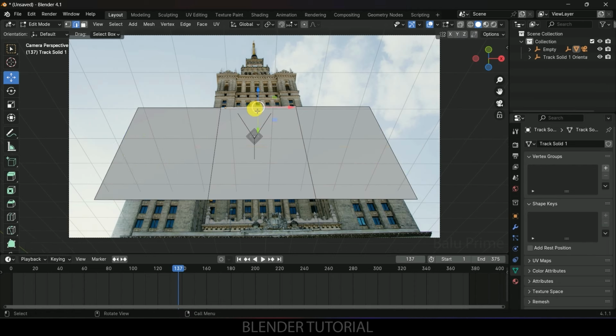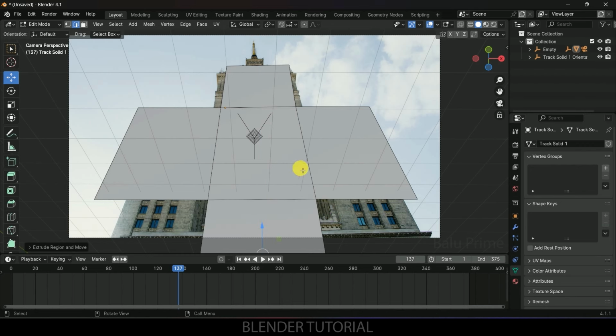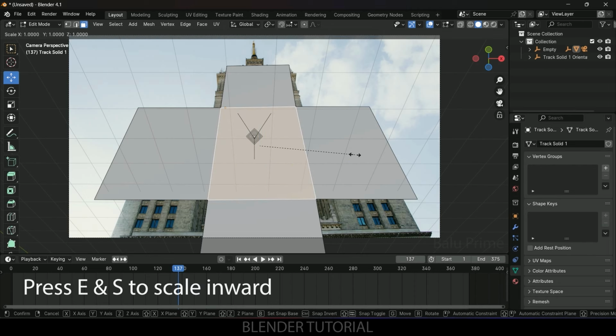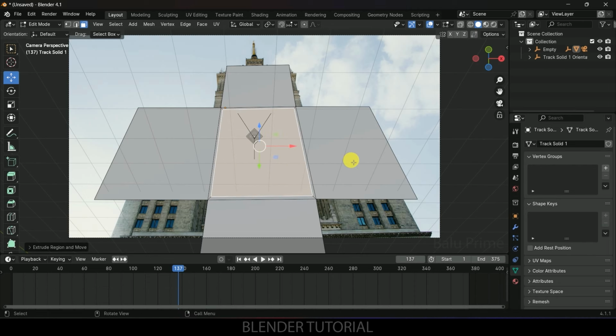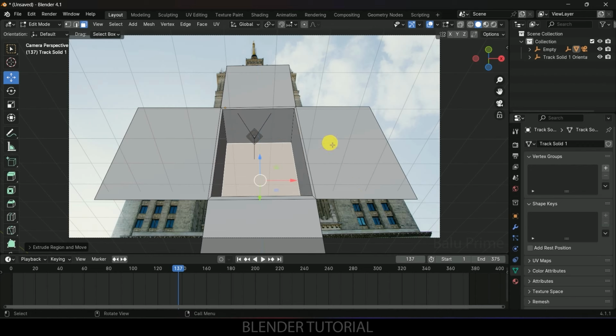Select this below edge, press E, Z and expand this downwards. Now change this to face selection. Select this face here, press E, S and extrude it inwards. Now again press E and extrude it backward here so that we get a room-like structure created.